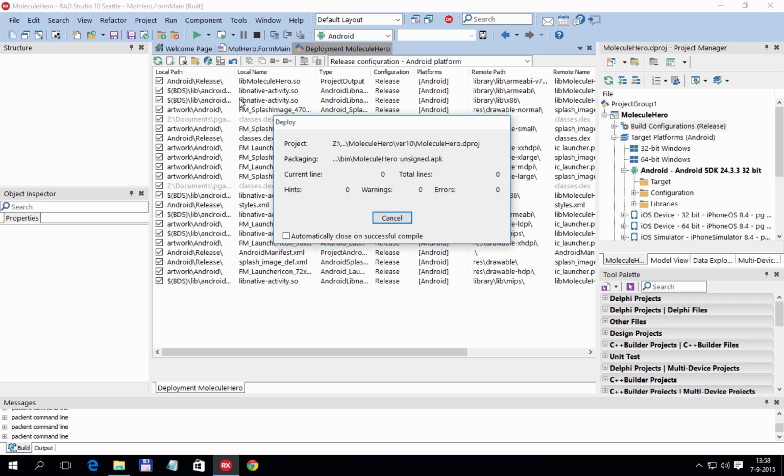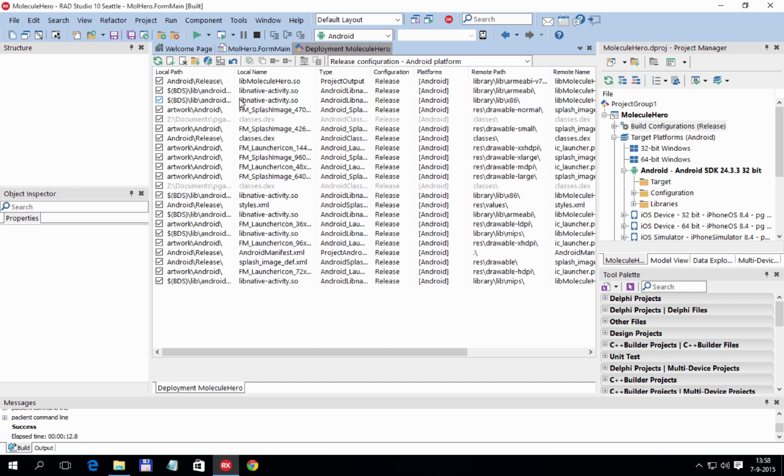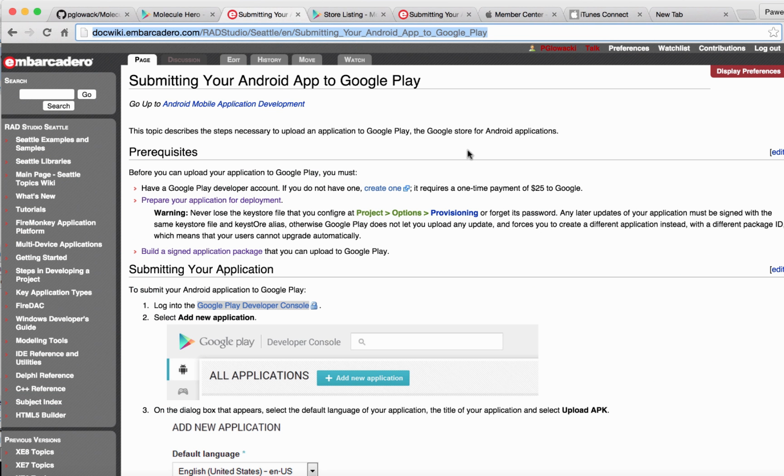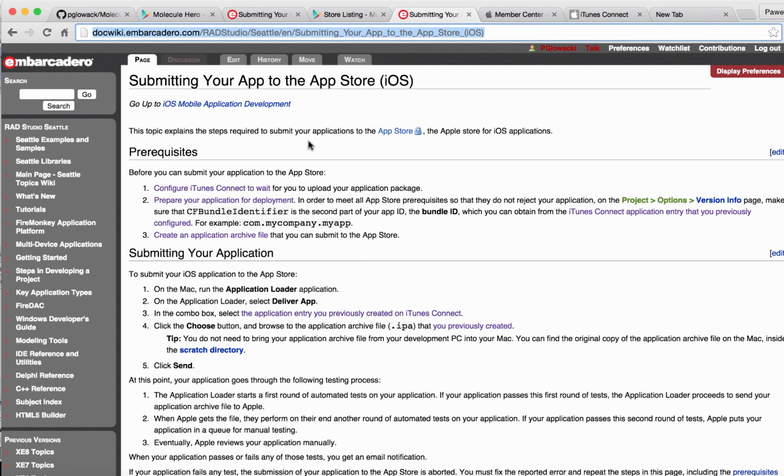When the APK file is ready, you need to go to the Google App Store and create the entry for your application. Luckily, all the steps necessary to submit your application to the Google Play Store are documented in the DocWiki. You can find these steps and follow them for both creating an application for Android but also for iOS.